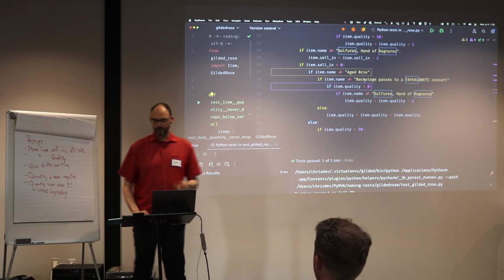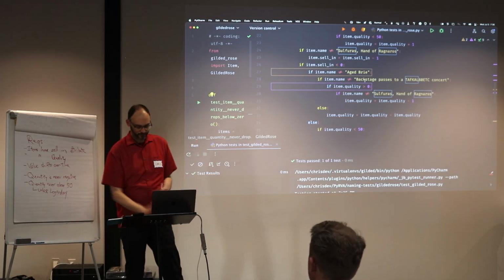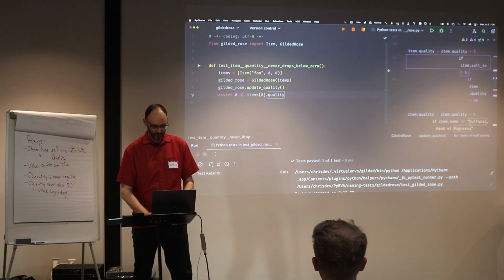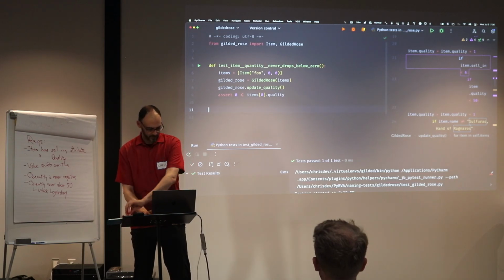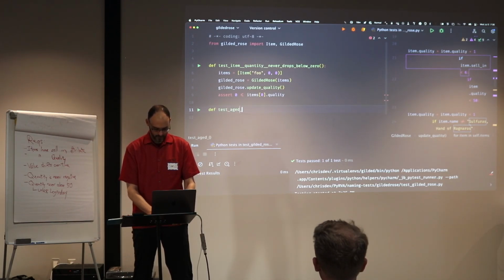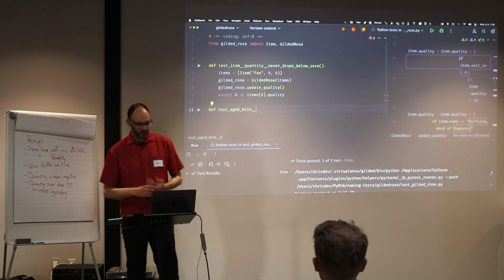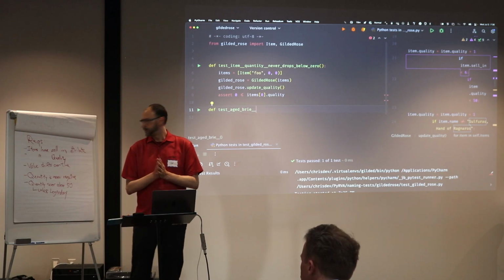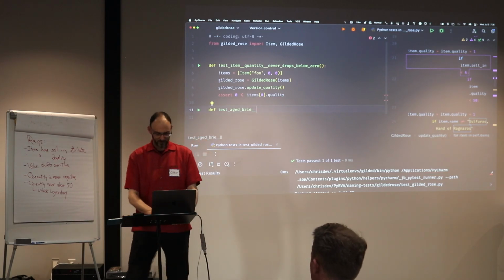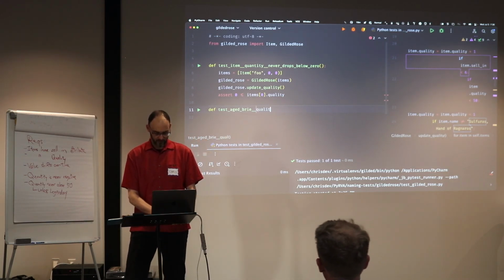I don't know, what's something that maybe we can do, Aged Brie perhaps? Yeah. So let me grab that, just to make sure of the correct spelling and all. Okay, so what do we want to test about the Aged Brie? It increases in value with age. Perfect. So quality increases.